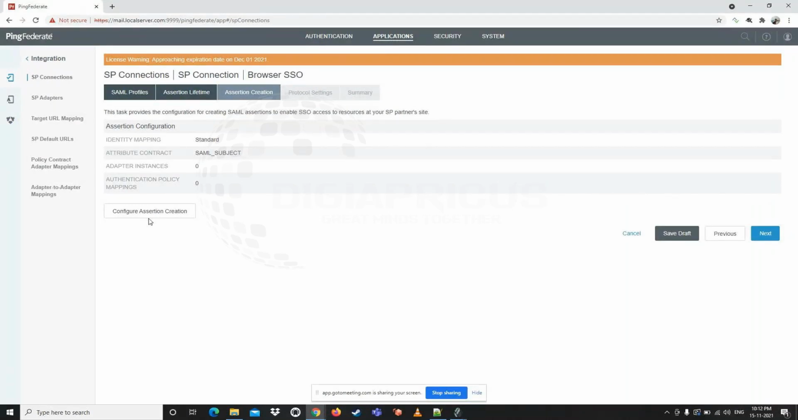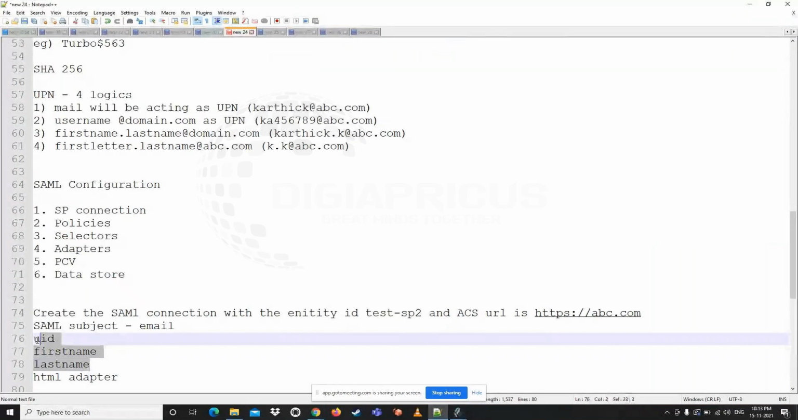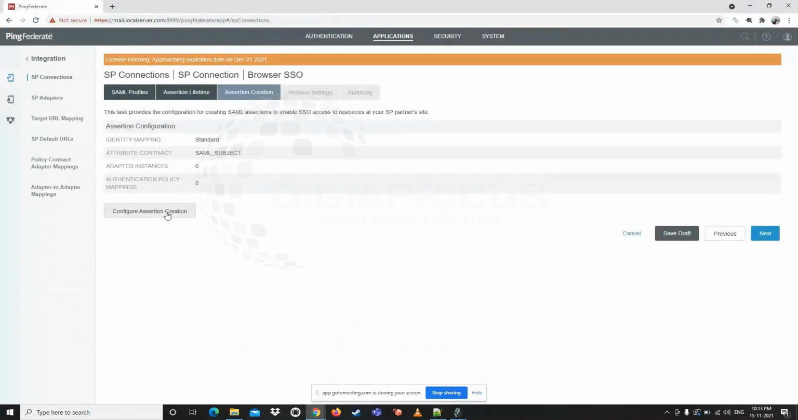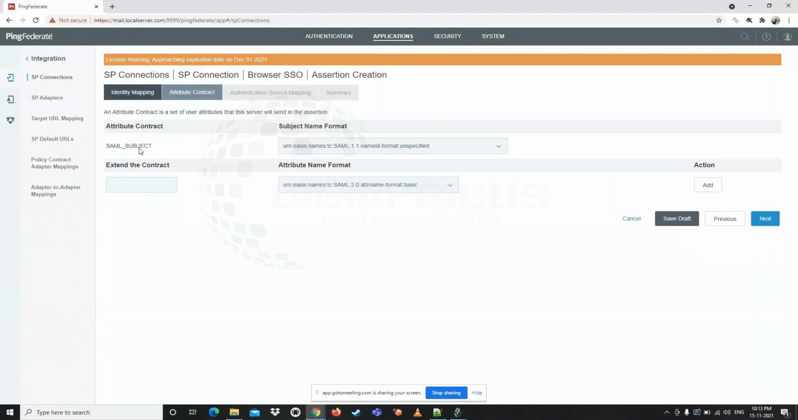Next we are going to create a SAML response. In the last class we saw only the SAML subject, right? But here, apart from the SAML subject, they are asking for three other attributes. So we are going to create these attributes also. Configure assertion creation, which should be standard every time. Click on next.